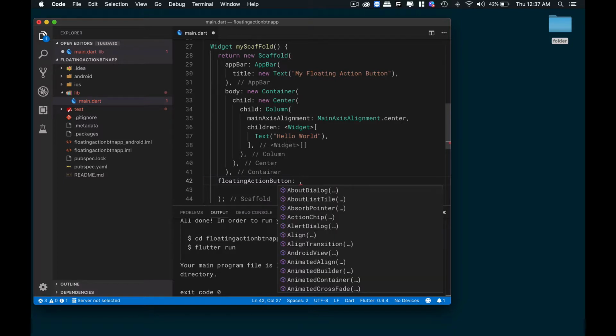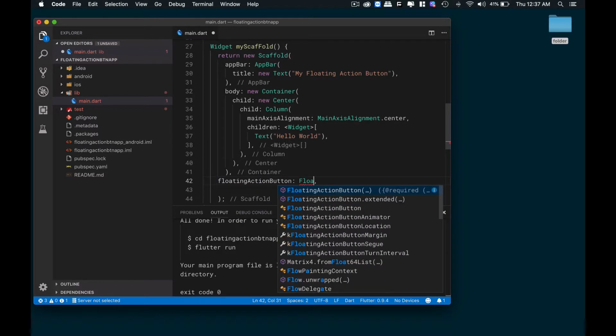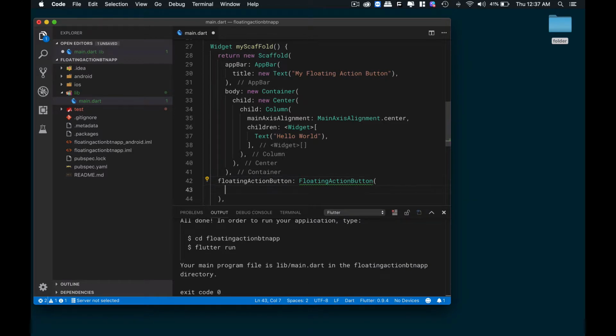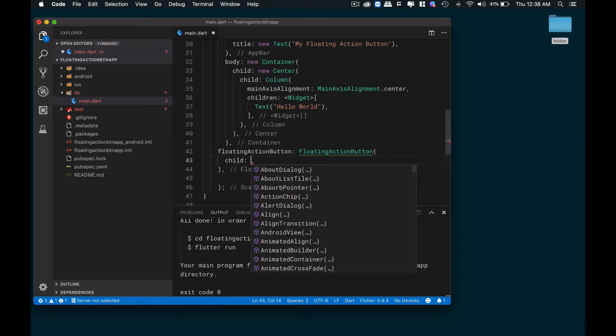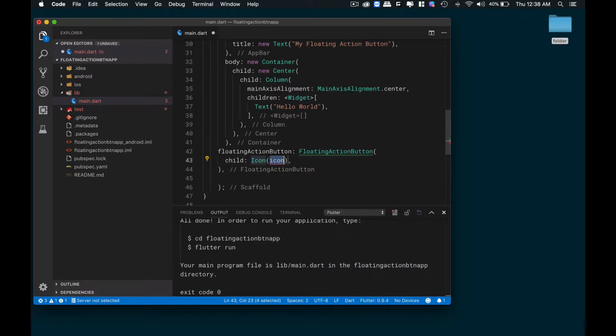This is a property of a scaffold, and it is like a class, FloatingActionButton, and as the child, the Icon class, and I need to pass Icons.add here.